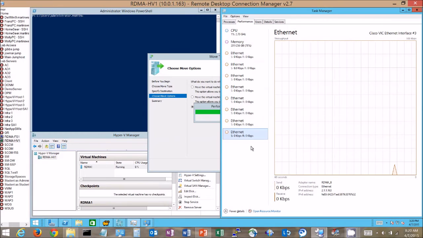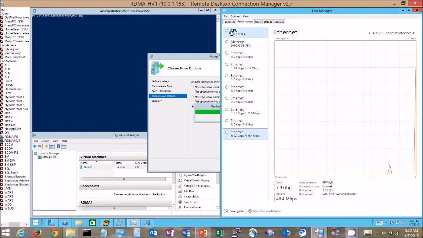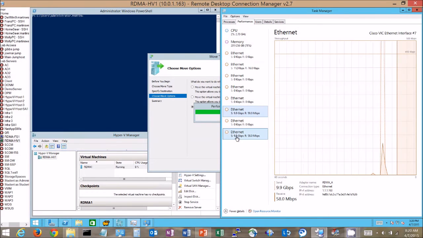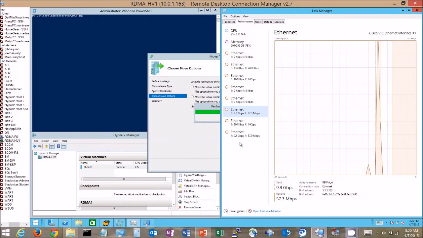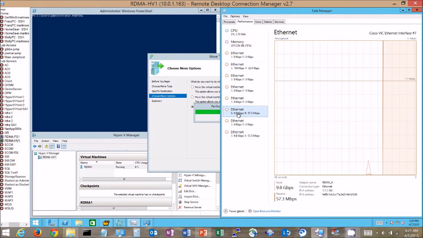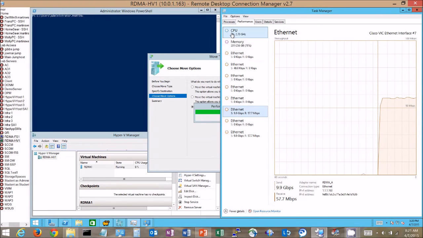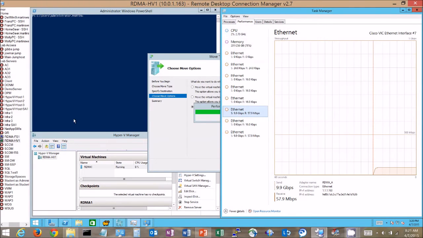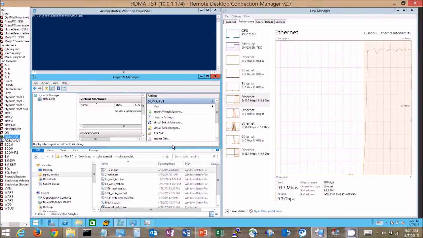So the move is started. We see my CPU about 3%, 2%. Look at this, I get SMB multi-channel, 9.8 gigs, 9.9 gigs simultaneously out of both of these. So that's pretty darn good capability. So I'm getting a lot more throughput. Again, a lot lower CPU. Let's flip over to the other side here.